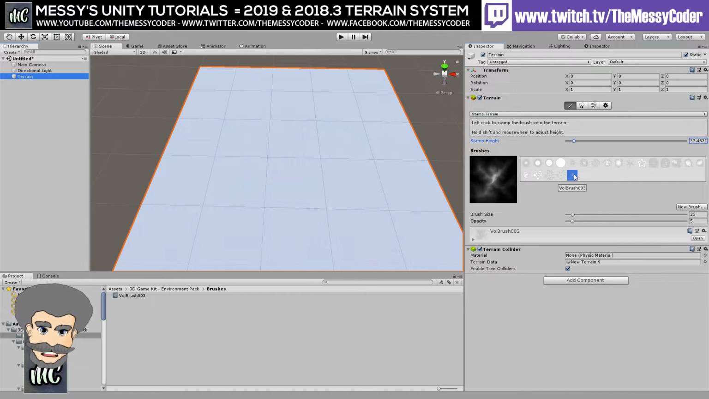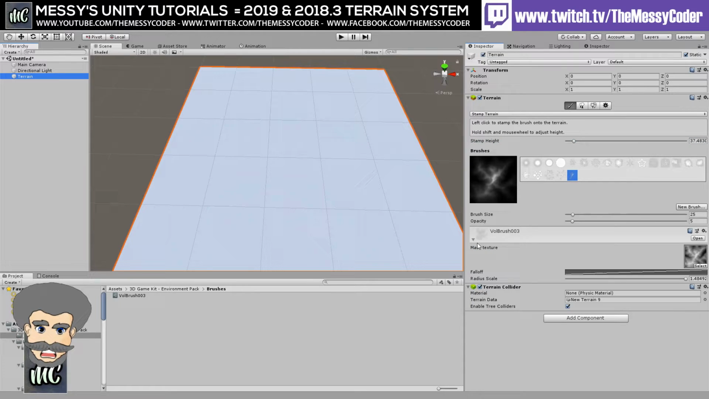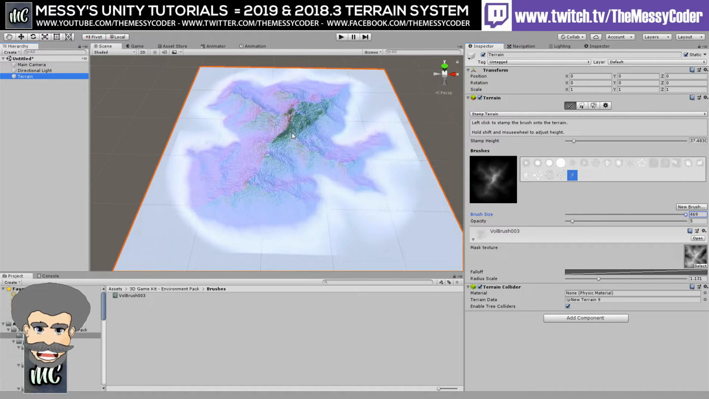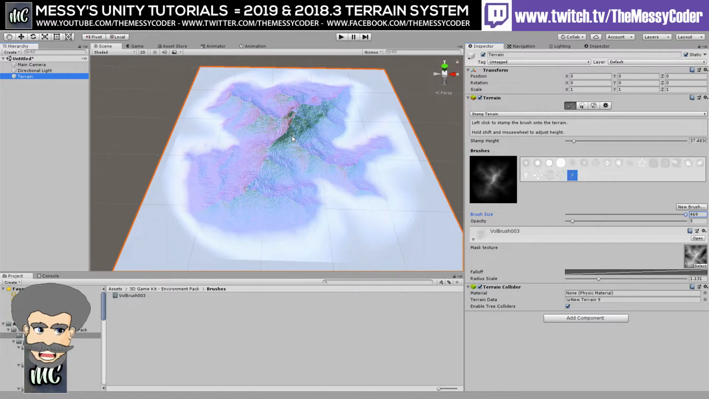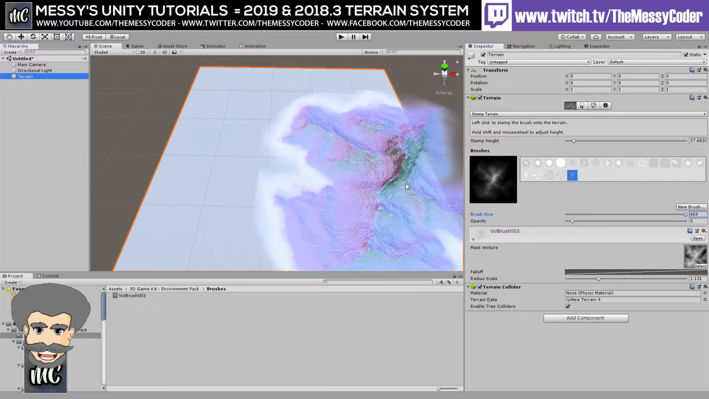If I choose that bottom brush, you can see vol brush 003, and if I click on this, I can also change the falloff and the radius scale as well. If I make my brush really big, which unfortunately only goes up to 469 and my terrain is 500, you'll notice I've got these weird hard cut edges.